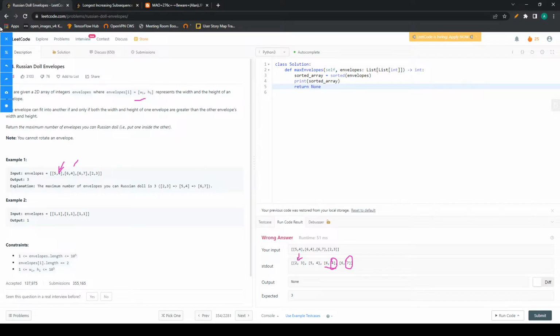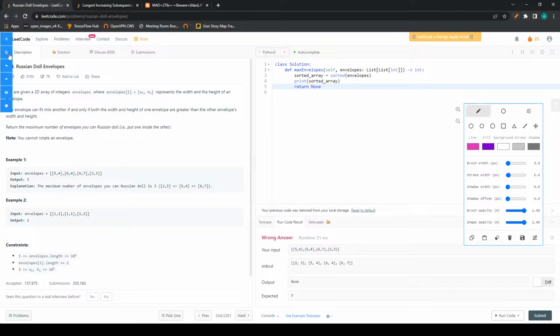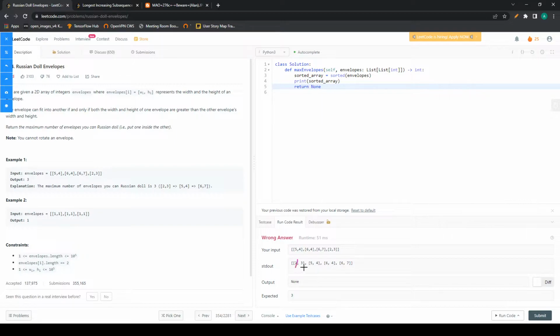What happens if we drop the width from these envelopes and only consider the second item, that is the height of these envelopes? If we find the longest increasing subsequence in this new array, that means we already have the confidence that these envelopes are sorted by the widths. The width of this one is less than the width of the second envelope, then it is less than the width of the third one, and so on. So we only need to find the longest increasing subsequence in this new array.